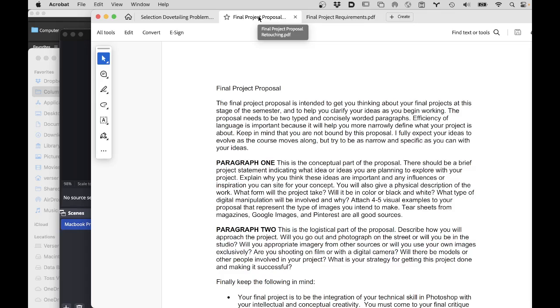So then paragraph 2 is how you're really going to pull this off, right? Are you going to be shooting this in the studio? Are you using old work? Is this what your plan is? Does that make sense, what's going on here? So it's relatively simple to do. It's listed in our Canvas site as an assignment. Here, we can find it right now.